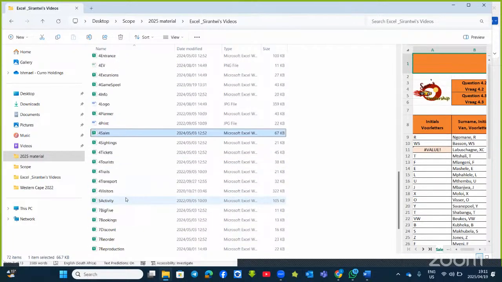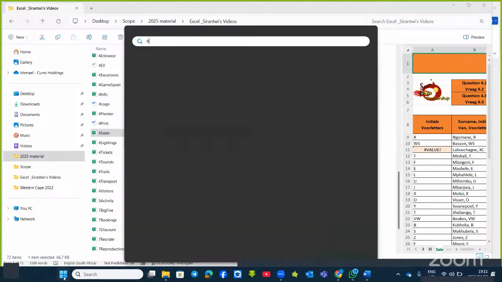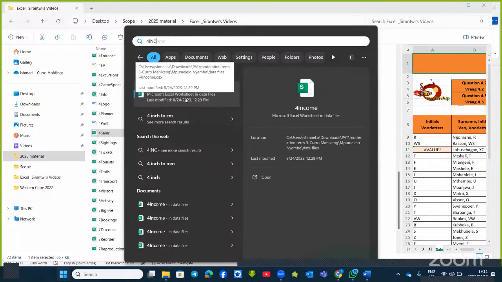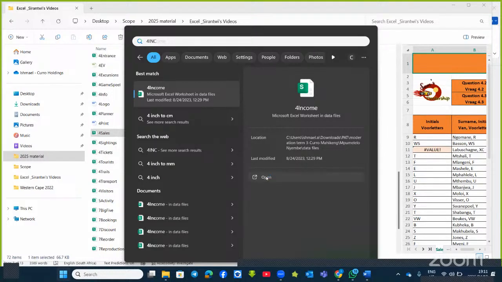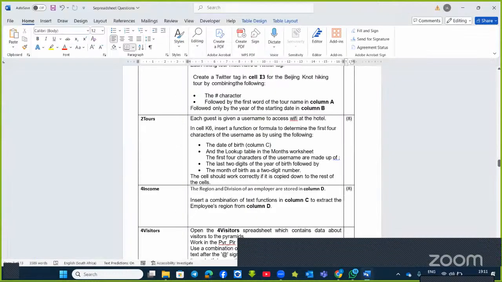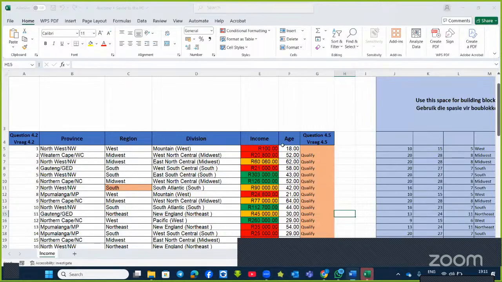Seems I don't have it here, but I will add it for income. It's not there, but I'm going to add it to the spreadsheet folder as well so that you can get it. Right, now, this is the question.